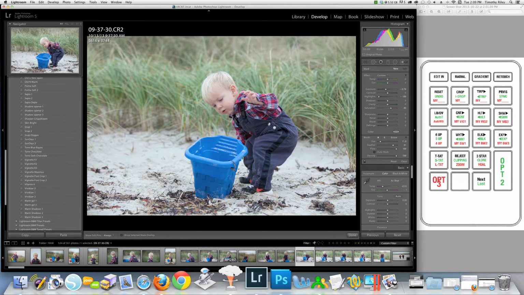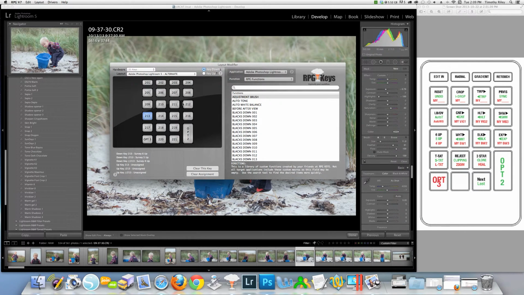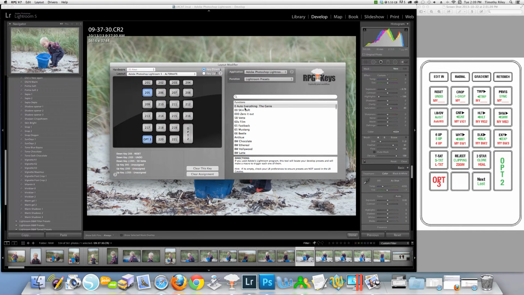So I'm going to pull up the RPG software, and I'm going to say, for example, that I want the third function on this key to be a preset. And I'm going to have 60s film on this key and 65 Mustang. These are Kevin Kubota's presets, which I really like, and black and white here, and another black and white here. So I've just programmed 4 presets to these top row keys, okay? Because the RPG key is looking at your computer's hard drive and allowing us to see them.